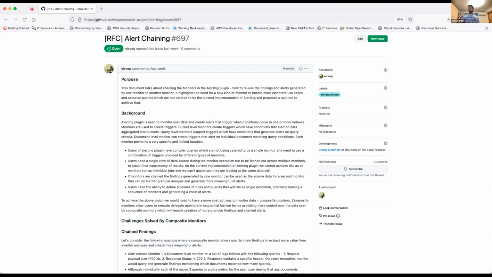There are other very specific use cases within security that are kind of like stepwise functions of this is how an attack occurs. Alert chaining would offer you the ability to create multiple monitors and have a single view into those very well-defined use cases.